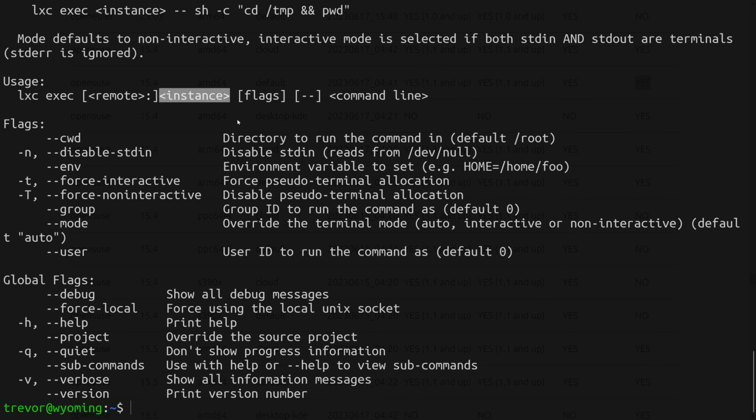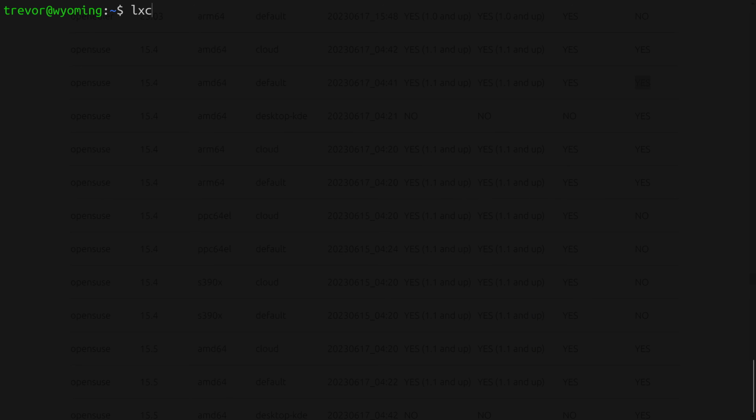Now we need to specify our virtual machine instance name and then a -- and the command line that we want to execute. The command line that you run doesn't necessarily have to be something interactive. You can just kick off a background job if you want to, but you can get an interactive shell on that virtual machine as well if you want to manage it.